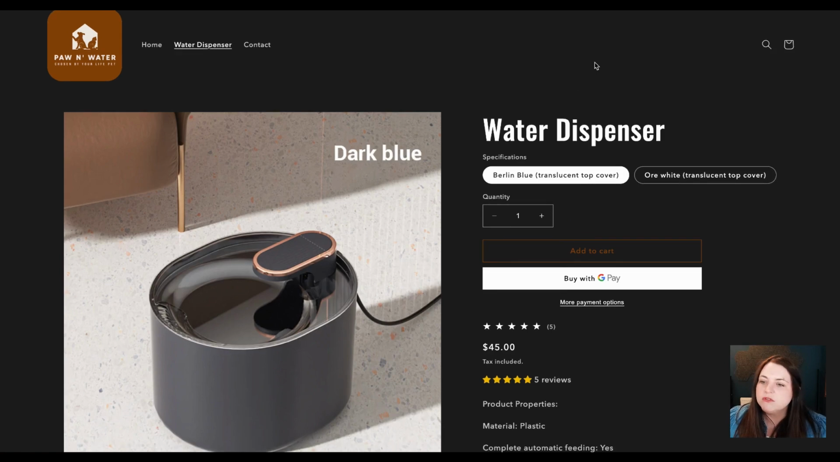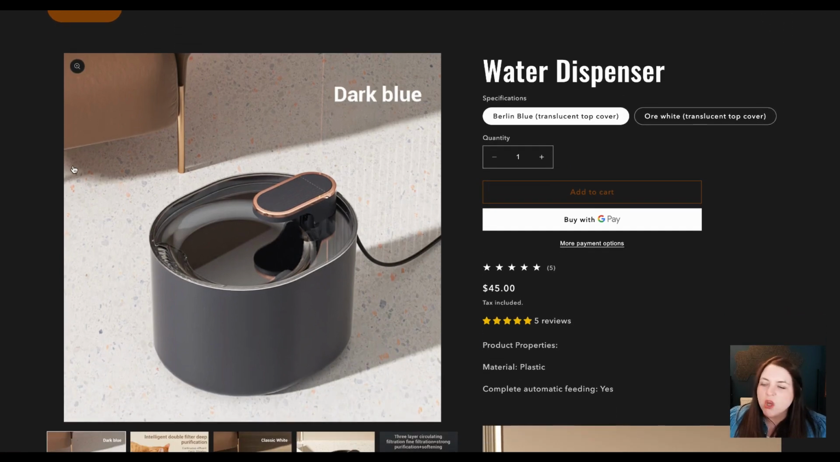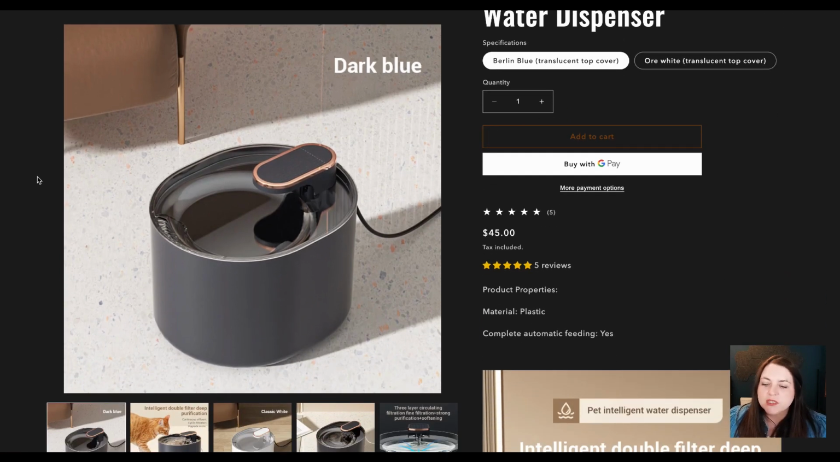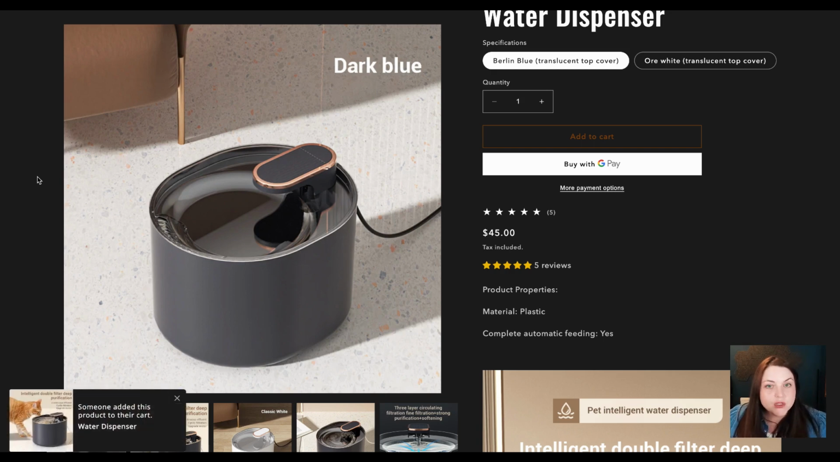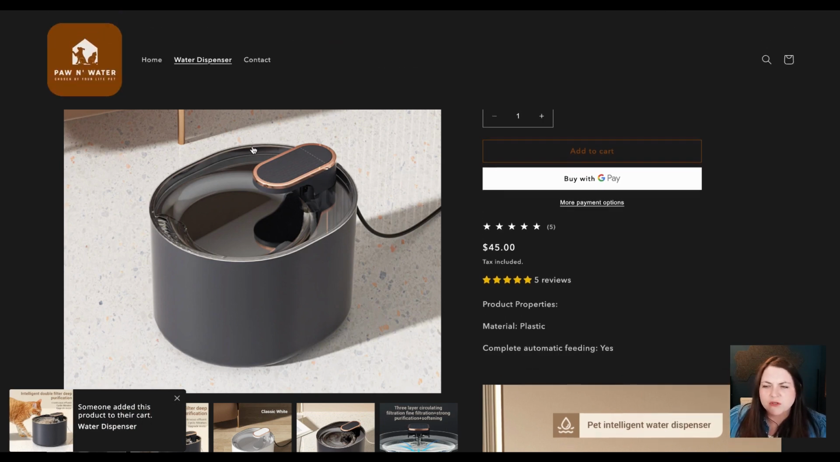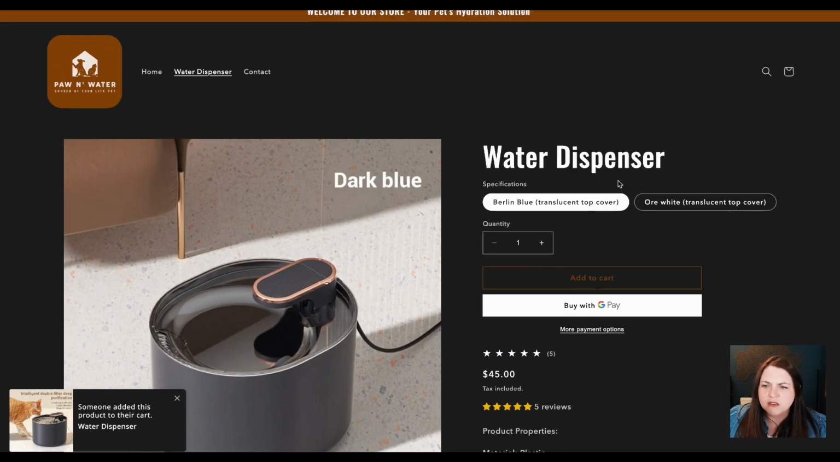But we've got an image of the water dispenser. Okay. Again, I would lead with something that's showing the benefits of the water dispenser or someone using it, or even better, an image that has benefits overlaid, but that is showing a pet actually using the product, rather than just leading with this, because it's not giving me enough information other than dark blue.